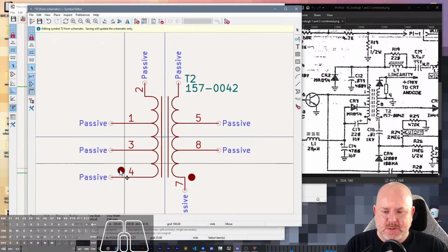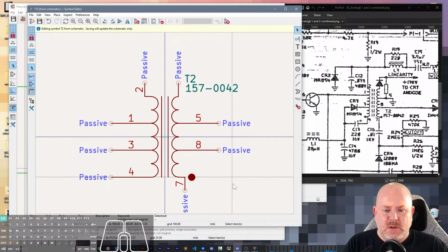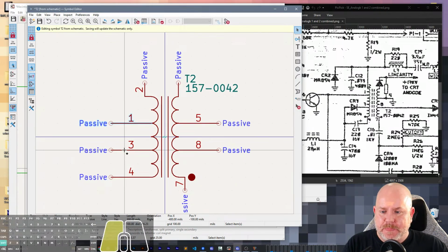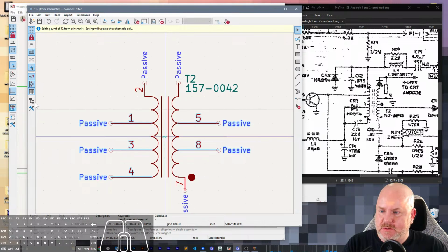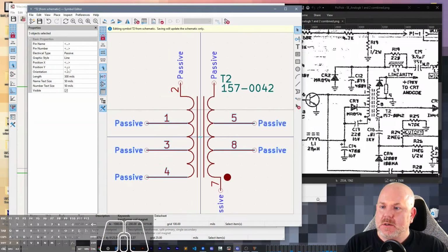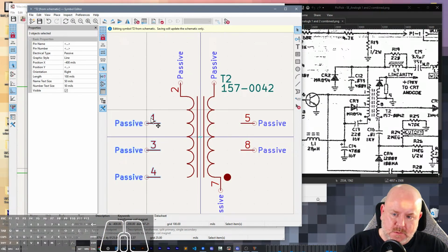Here's what I'm going to do. I'm going to do this. You know what we're going to do? I am going to change all of these to be 100 mils because this is ridiculously big. All right.